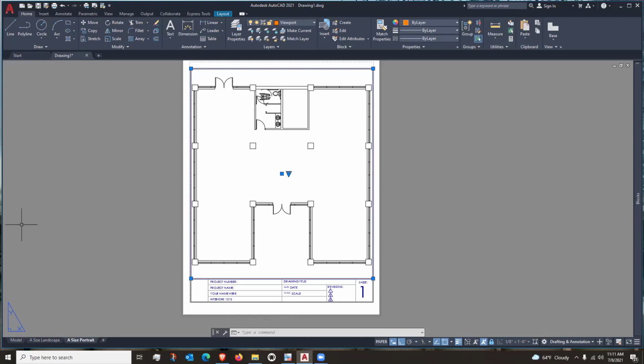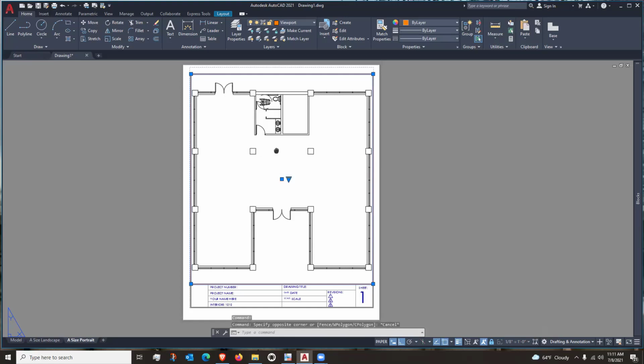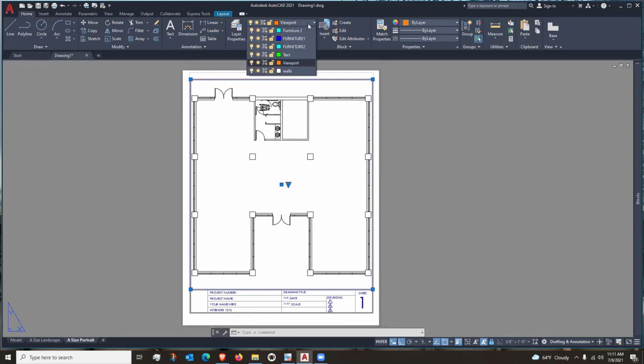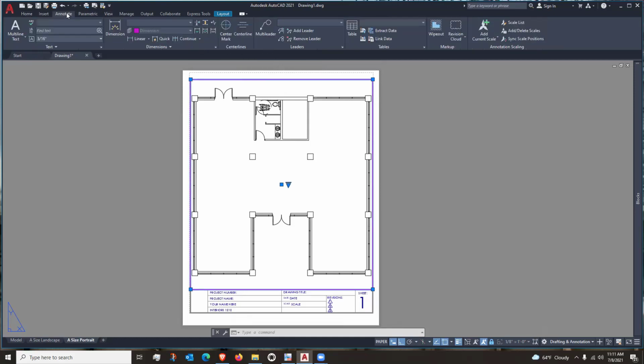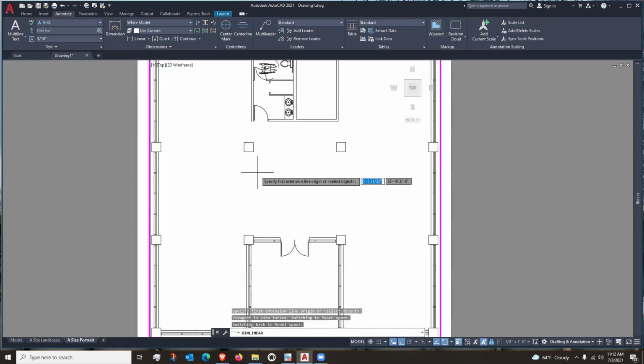All right, and the last thing that we're going to do is add a couple quick dimensions. So I'll go over to my dimensions layer, and then go over to annotate. I'll double click in my viewport. I want to make sure that I'm in my viewport. I'll click linear. And I want to dimension from center line to center line of that column. Like that.